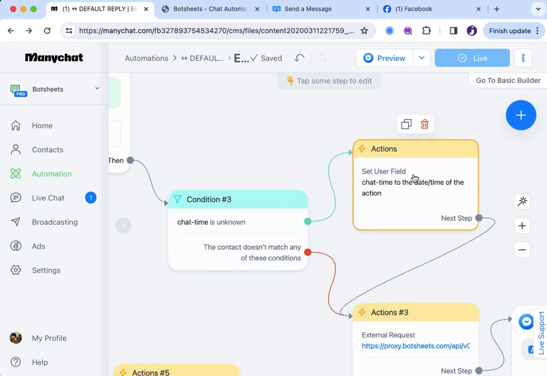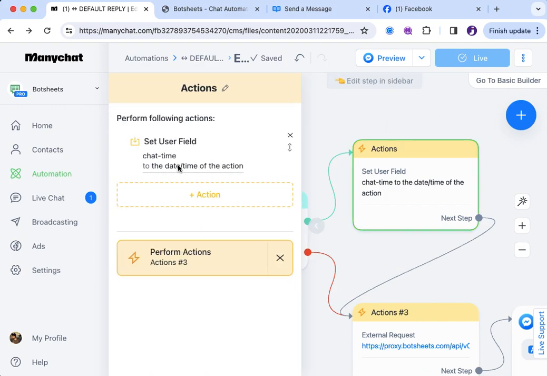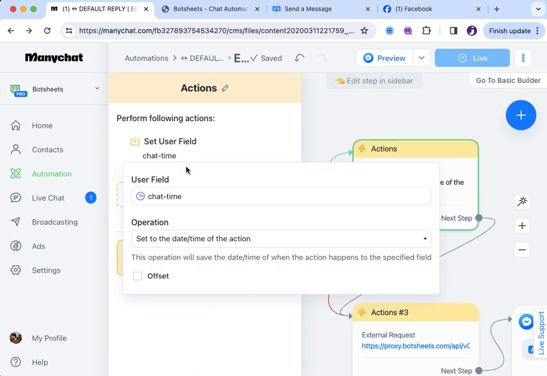And it's going to store that in the user's profile. And that's why we have this condition here that says, have we stored this date time value already? And if we haven't, let's do that. And if we have a value, if the value exists and it's not unknown, then let's process the request. That's because this date time value is what we're going to store for the user the first time they send a message.